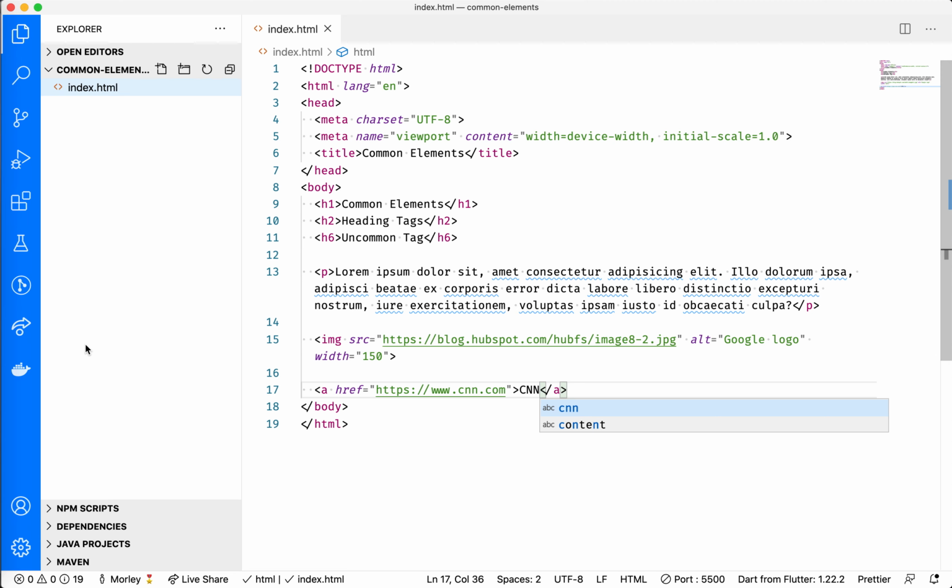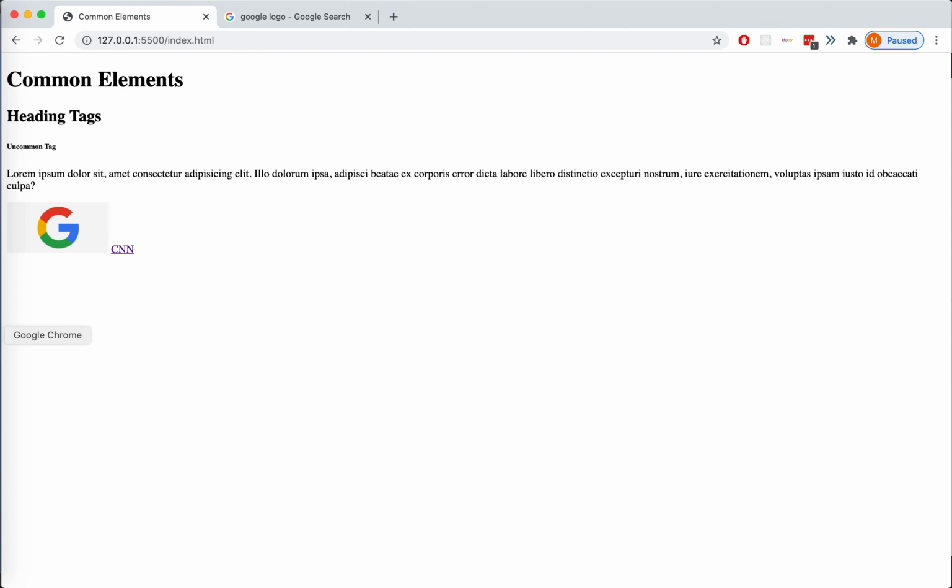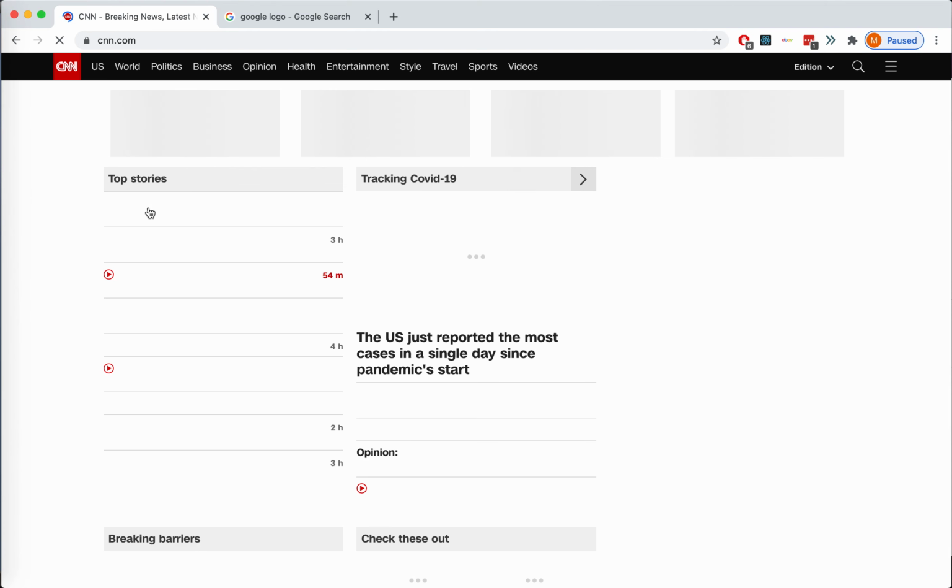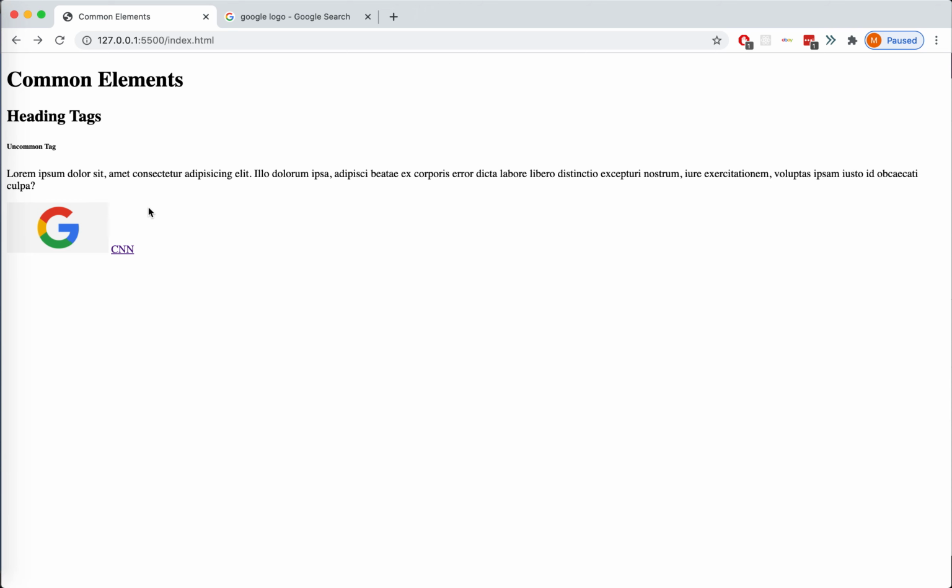So that tells us that's where the tag is going to lead to. And in my browser, I can see my link right there. If I click on it, it would actually take me there.